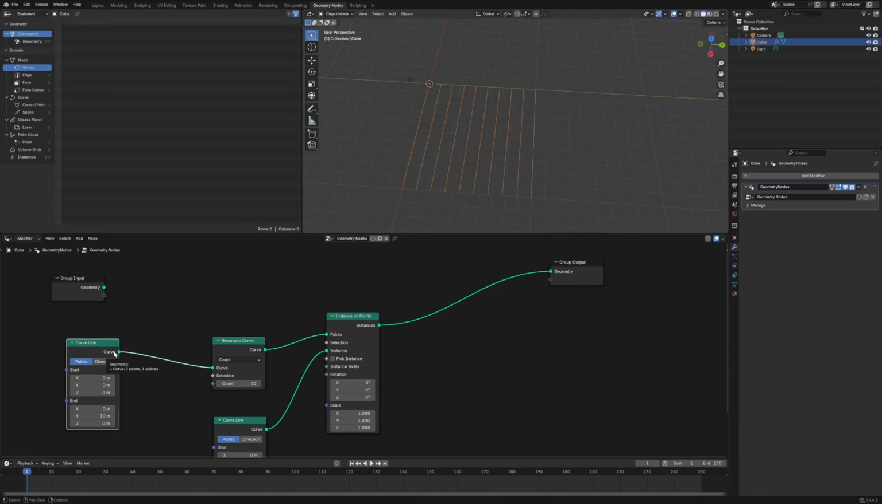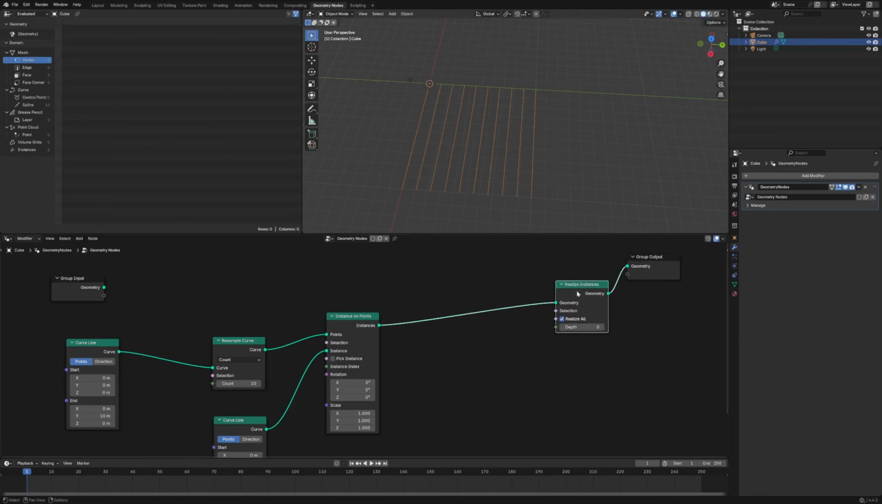Now, in order to displace this and have it look good, we're going to have to realize this geometry. So we're going to say realize instances. And now look over here on the left. Over here, we have this geometry instance data. And when we do this, it goes into the splines. So it goes from 2 splines to 10 and 20 control points.